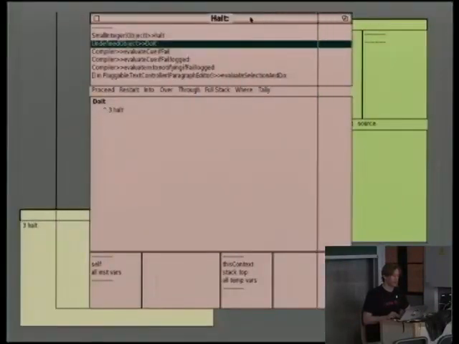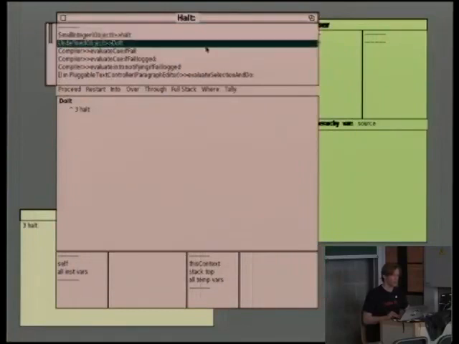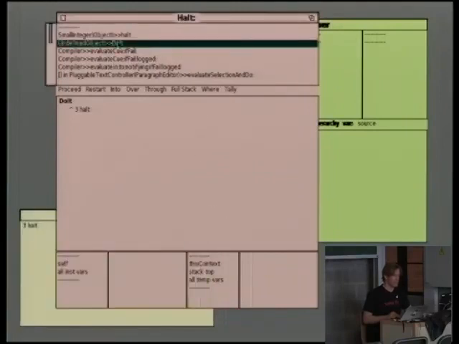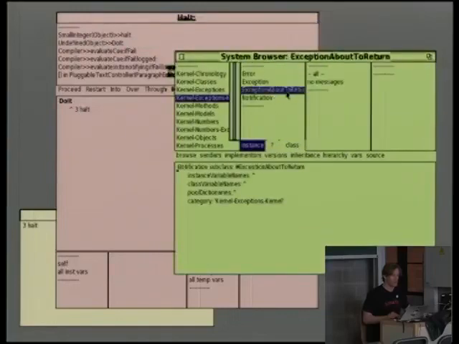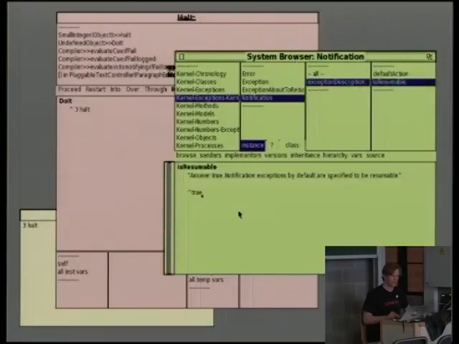So just to refresh your memory, this is what MVC, the original model view controller UI looked like, with the great flop out scroll bars. So I just evaluated 3 halt here in a workspace, and so now the debugger works again. I managed to miss the window of time where MVC didn't work, so I'm not exactly sure what was broken, but I'm assured now that it's fixed. And then here's just a normal system browser working as well.